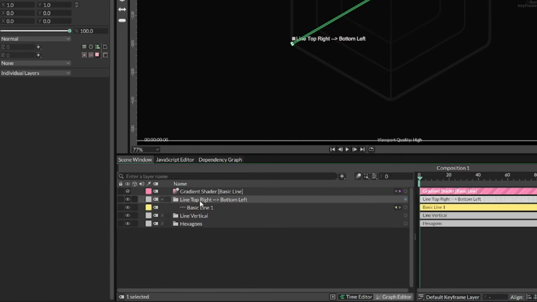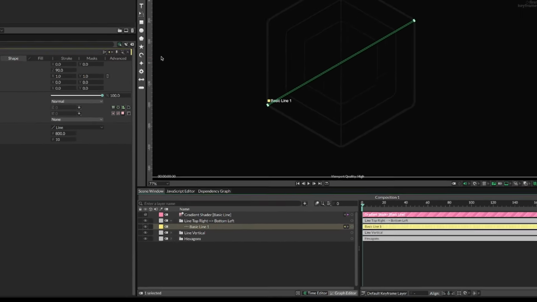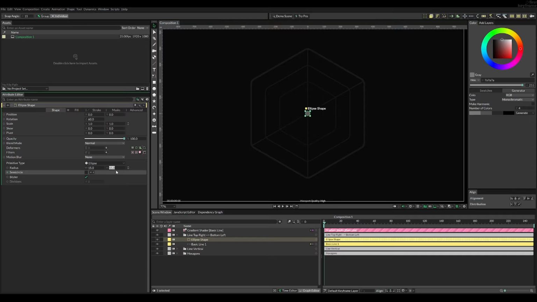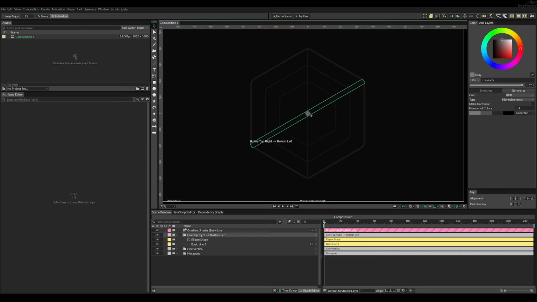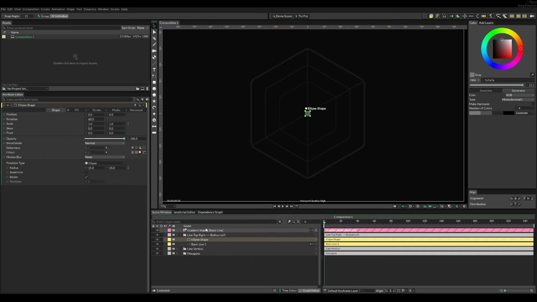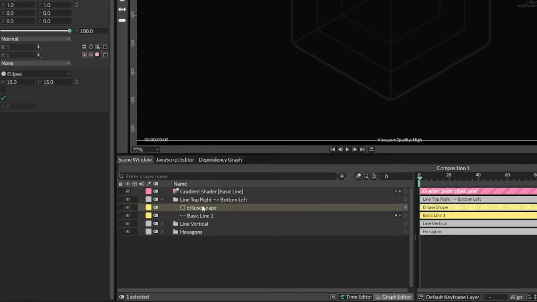And inside the group, we can then select this line and then add an ellipse shape, so it's inside the group, and then change the size. And now if we change the ellipse shape's Y value, it changes on the perfect angle. And this is quite useful since it also has the same values.